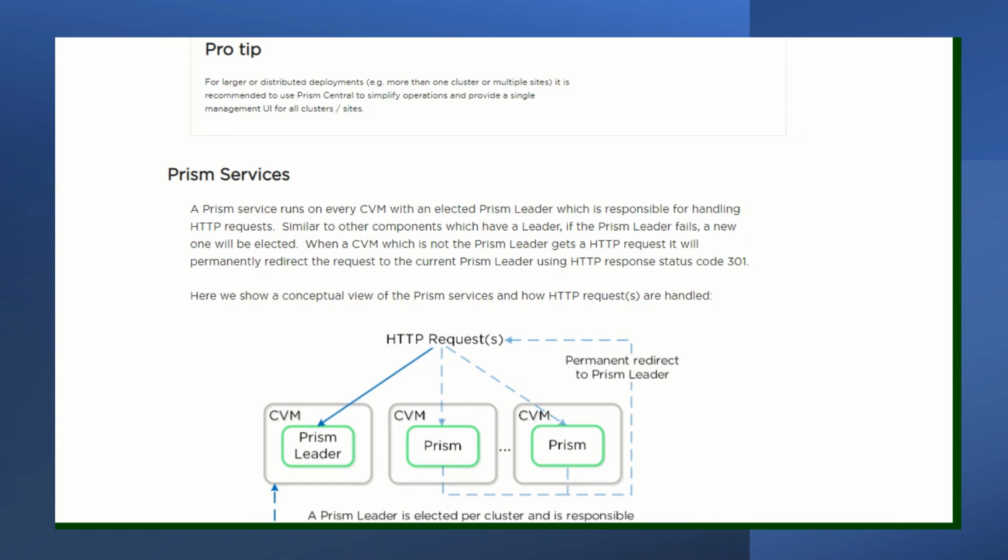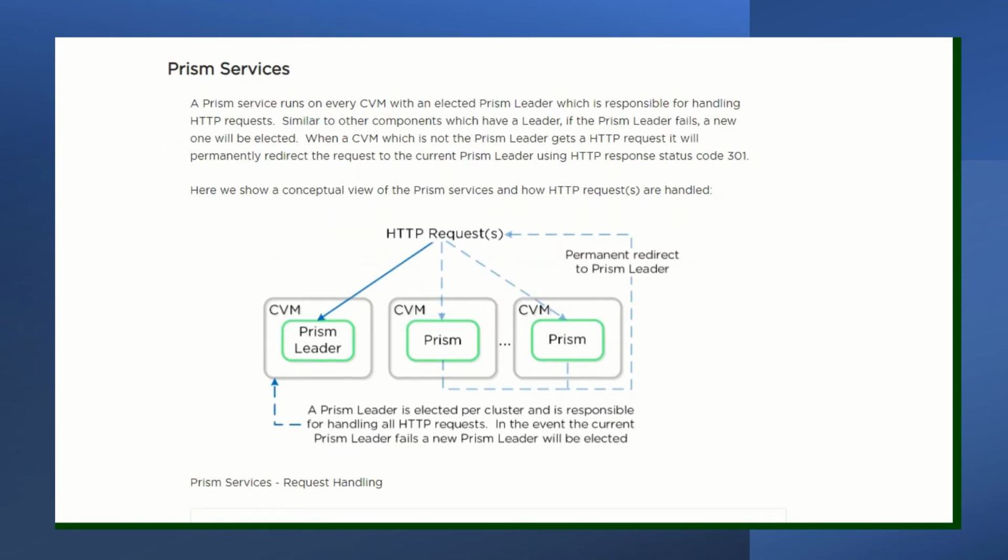Prism services. A Prism service runs on every CVM with an elected Prism leader which is responsible for handling HTTP requests. Similar to other components which have a leader, if the Prism leader fails, a new one will be elected. When a CVM which is not the Prism leader gets an HTTP request, it will permanently redirect the request to the current Prism leader using HTTP response status code 301.